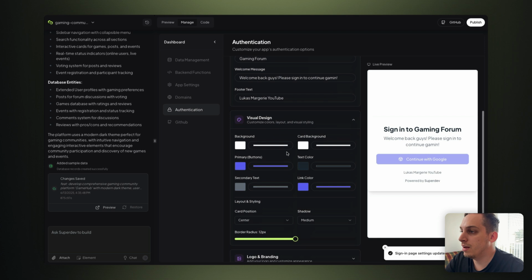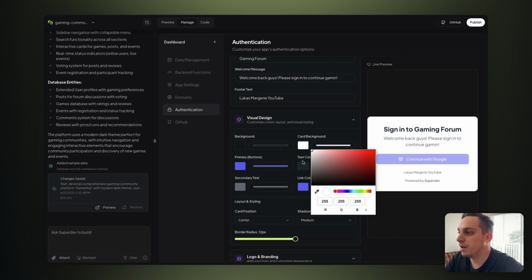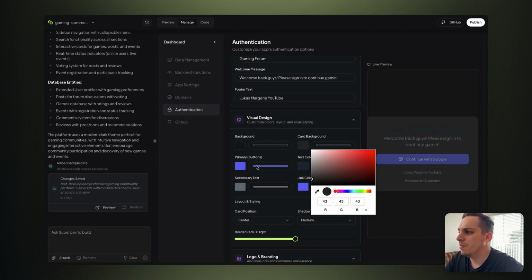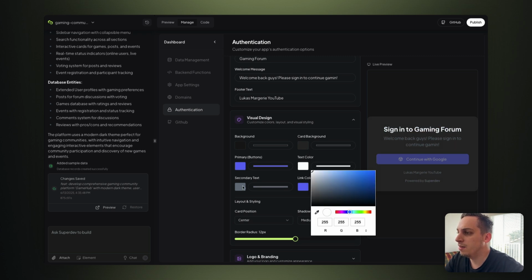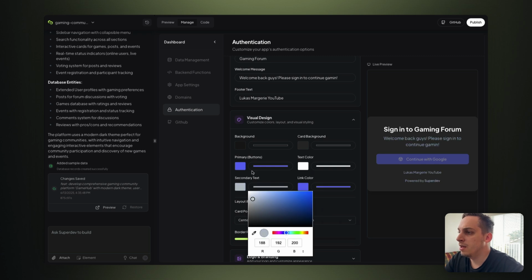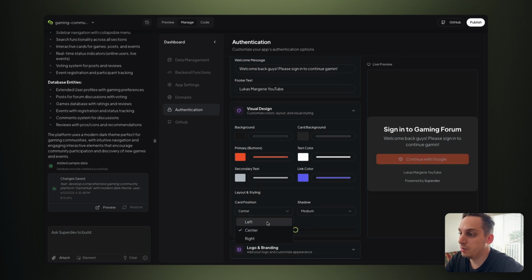And then you can edit some of the visual design. If we go down here, we can edit the background color to be a dark mode, right? We can click on this and make it dark mode. We can make the card background also a little bit dark. We can get the primary button. We can make the text color white, the secondary text a little bit gray. The primary button, we can make it orange if we wanted to. The card position can be in the center, left, or right. I think center would be nice. We can add a shadow to it. You can see this more in the light version, but you can do a bunch of these different changes.